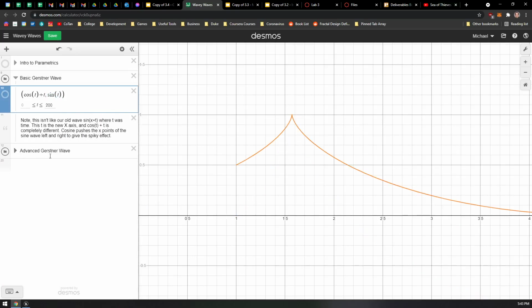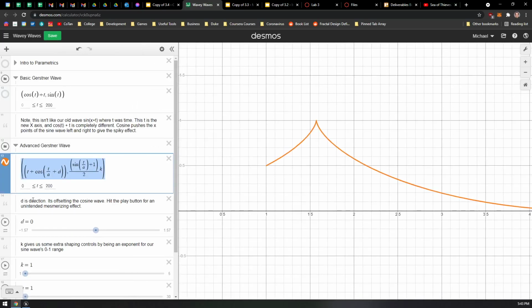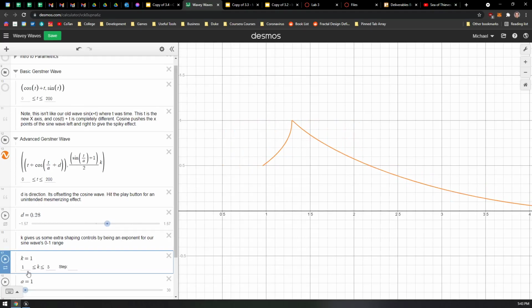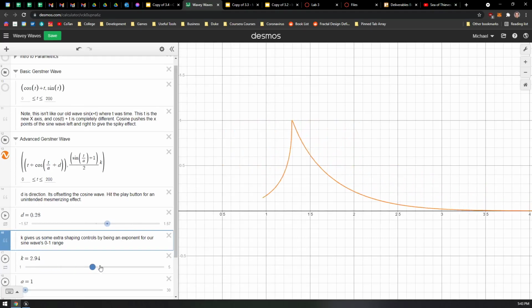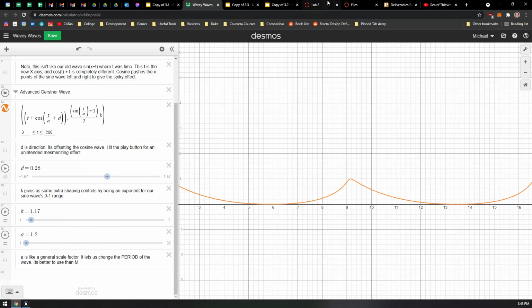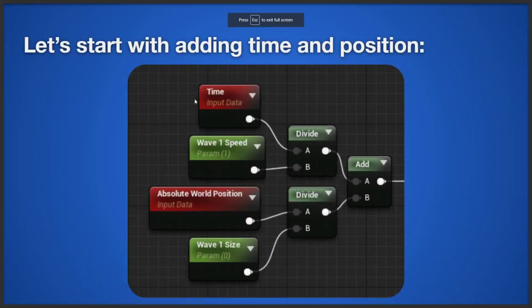We can add some parameters to that to give us more control. So here's a Gerstner wave with parameters. It's just a bunch of parameters that can define the choppiness of the water, the chop direction, the chop angle. We can define the sharpness, this is like the chop factor. We can define the frequency of the water, etc. Yeah, so Gerstner waves. In Unreal Engine, let's do some Gerstner waves. Here's a Gerstner wave.